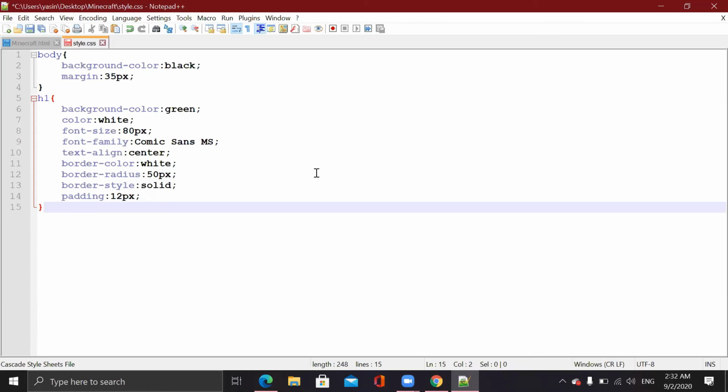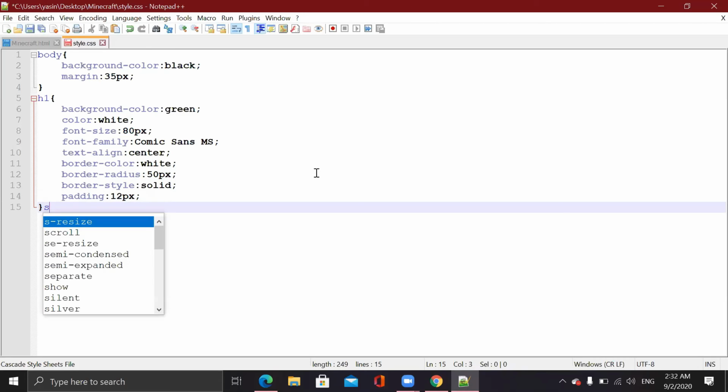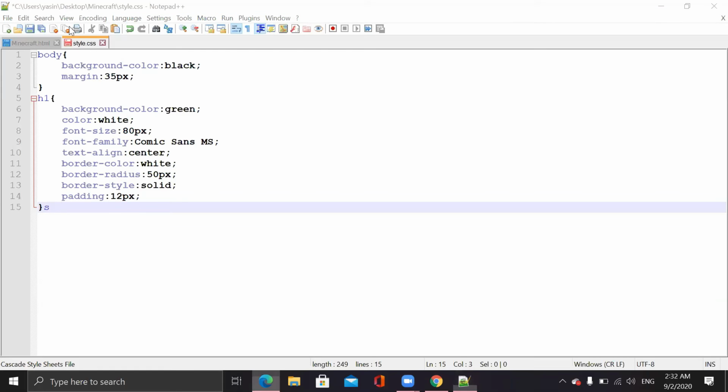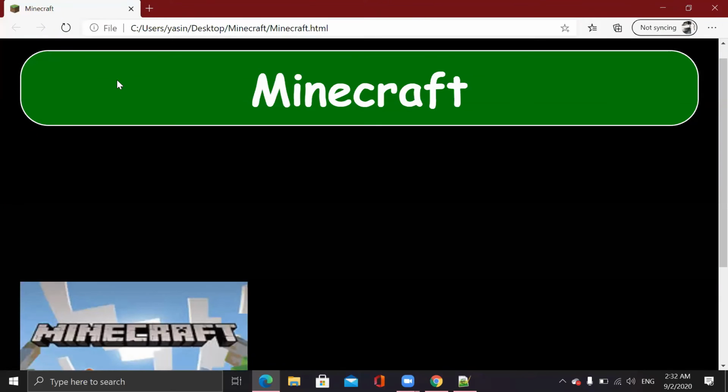I think that's good. I'll save it. Now let's see how this looks. How did this look? Looks good? Yeah, pretty good. Now, the paragraph. We cannot see the paragraph, definitely. Let's work on the paragraph now.